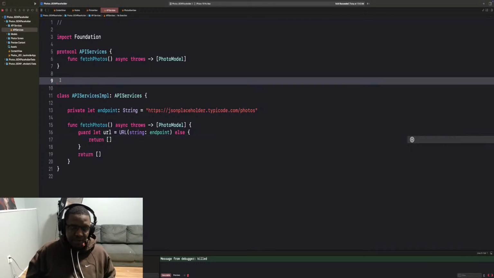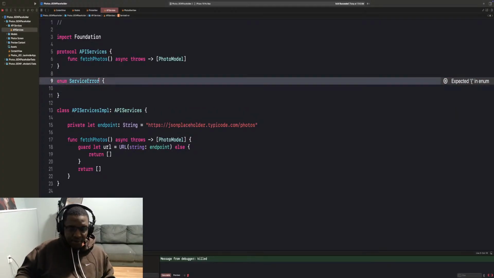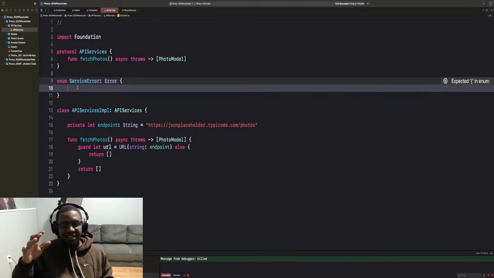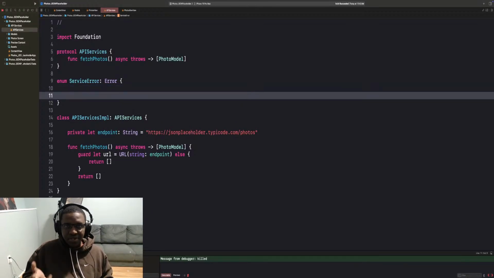We start off by making an enum, and we're going to call this ServiceError. And we also need to make it conform to Error, or we can use LocalizedError, which has some extra benefits, especially with SwiftUI apps. You can get a readable message linked with it. You can get a failure reason linked with it, a bunch of different ways. But you can do that also by using a custom error anyways.